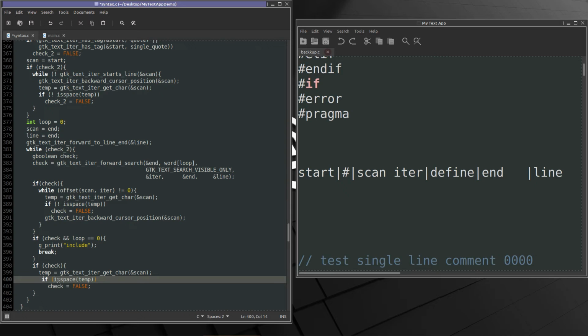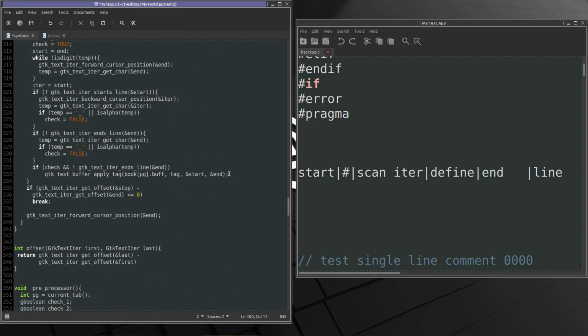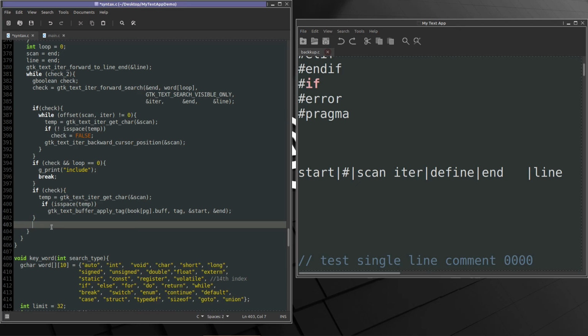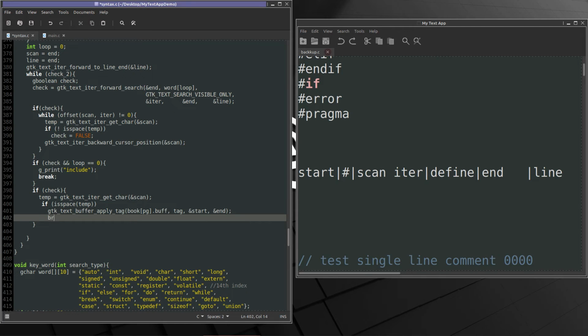Actually, I think we can go like this and simply apply the tag. And I'm just guessing here, but that'll probably work, rather than changing the value of check. Okay, so where does that get us? That's the while loop. So if we've made it to here, and when we apply the tag, we break, because we found our word, there's no use going through the loop anymore. So at this point, we increment loop.